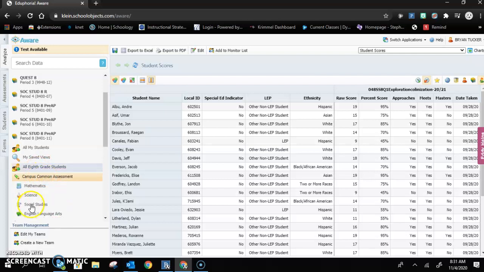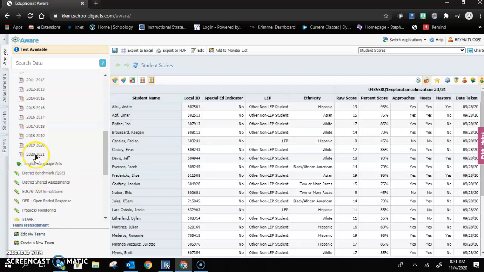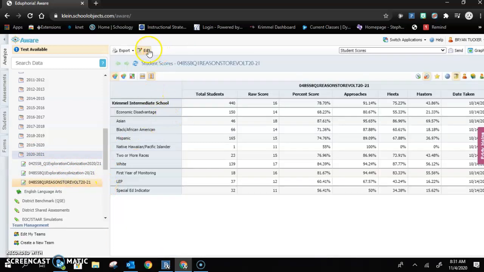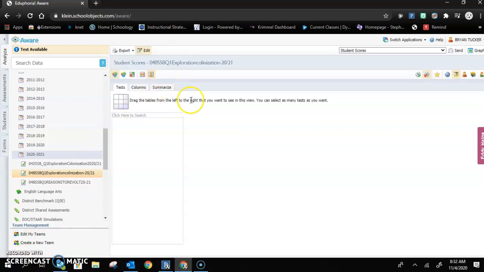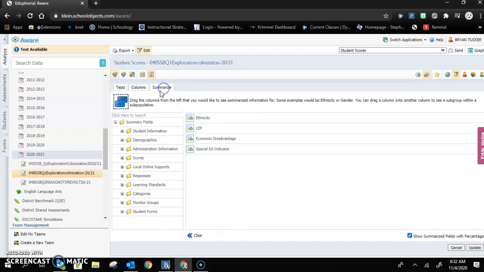So you can go to any test. You just have to do it for a full group, not just individual. So let me go reasons to revolt. Hit edit. Edit. It's thinking. Still thinking. We'll try a different test. That one's not working right. Oh, there we go. Nope, we're working. Then hit summarize.